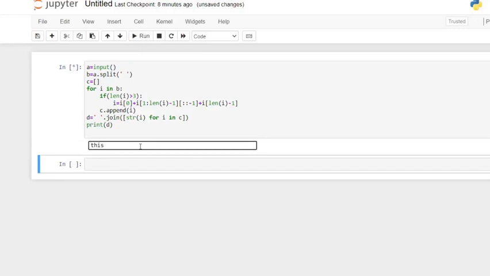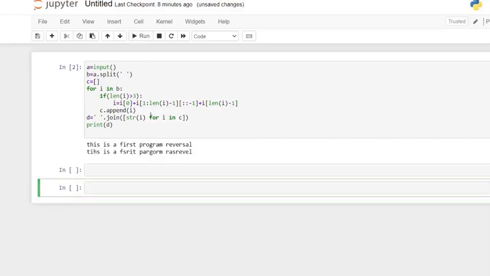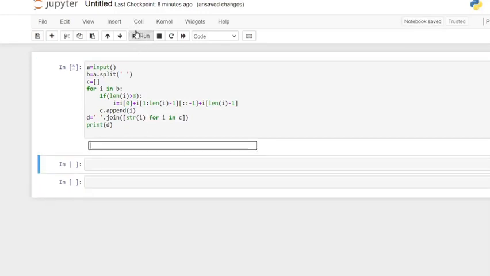This is a first program reversal. See here, this is a first program reversal. Let's check for another input, that is another case.